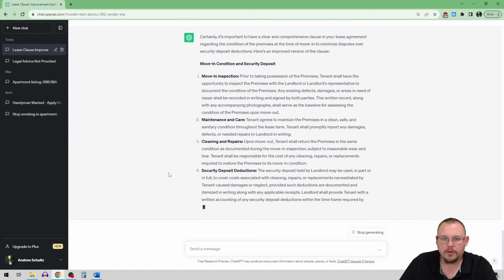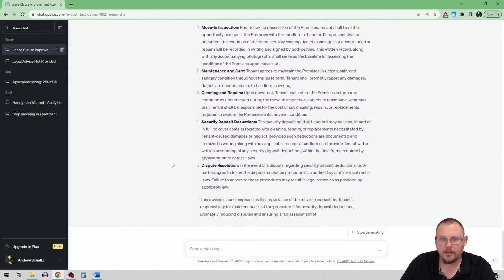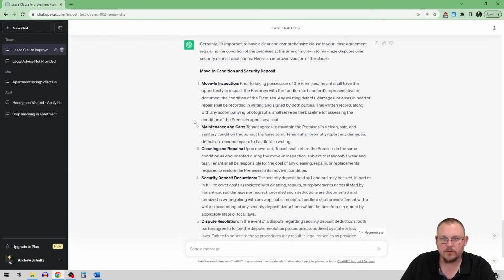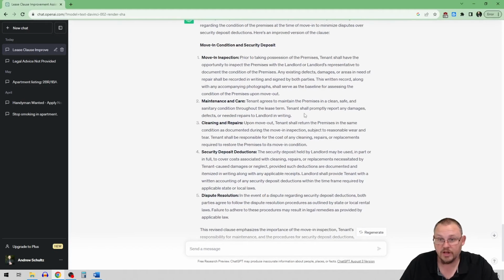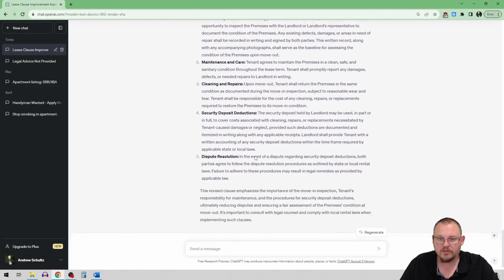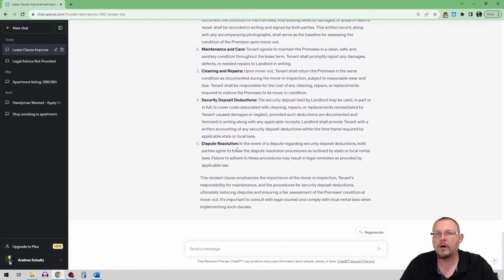And actually, I already really like this because it's breaking the entire move-in condition and security deposit process out a little bit, actually. Talks about move-in inspection, talks about maintenance and care, talks about cleaning and repairs. Upon move-out, tenant shall return the premises in the same condition. It talks about security deposit deductions, and it talks about how to go about actually resolving a dispute in the event that a tenant is not happy with the deduction list that they get from their security deposit.